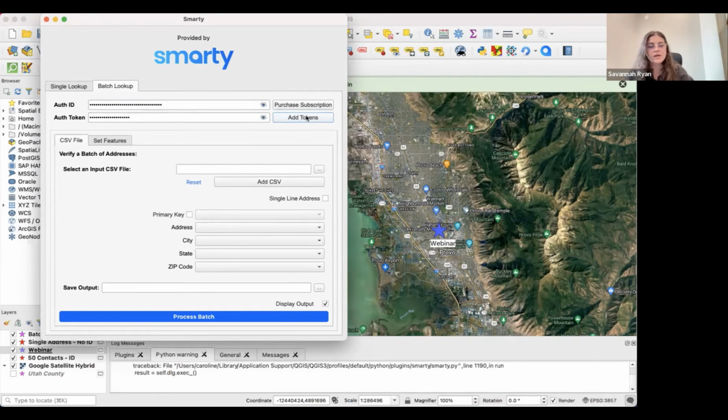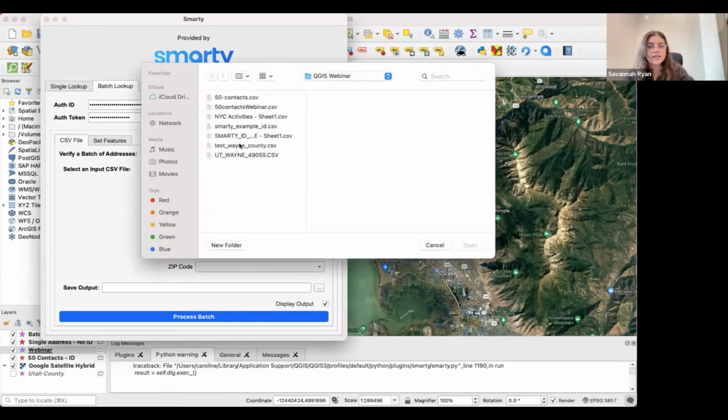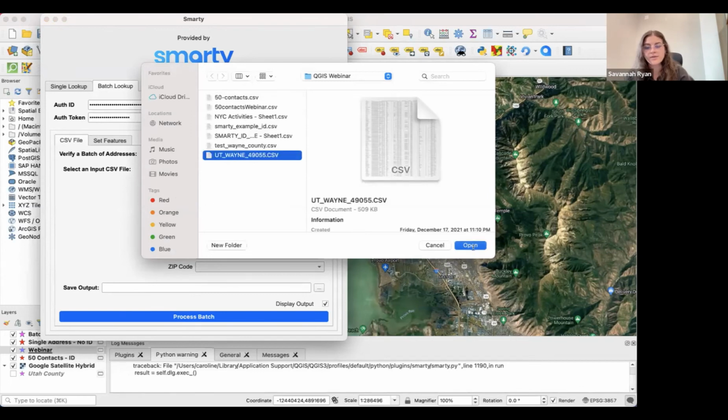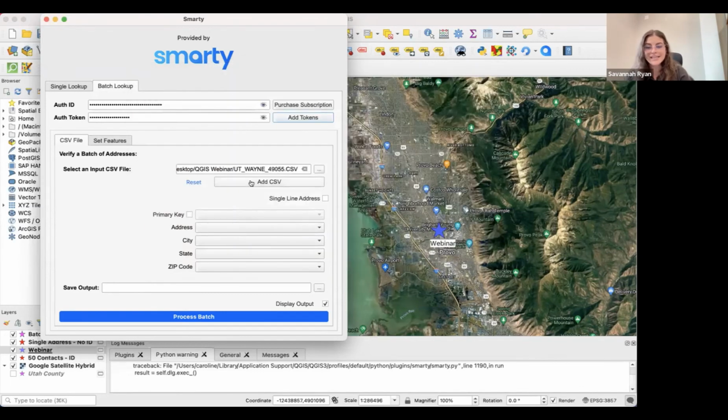So the batch lookup works by adding, we take a CSV file that you provide to us. We have a couple here ready to go. We're going to do Wayne County in Utah because it doesn't take a long time to process. Like Wes said, we're a little bit limited with QGIS, so we can process up to 600 or 700 addresses per second, and that depends on the plan that you get as well.